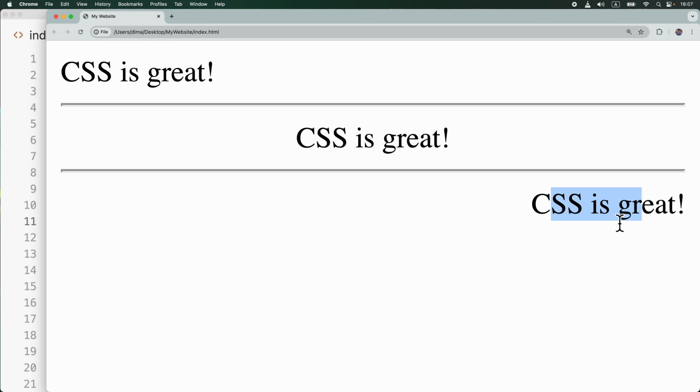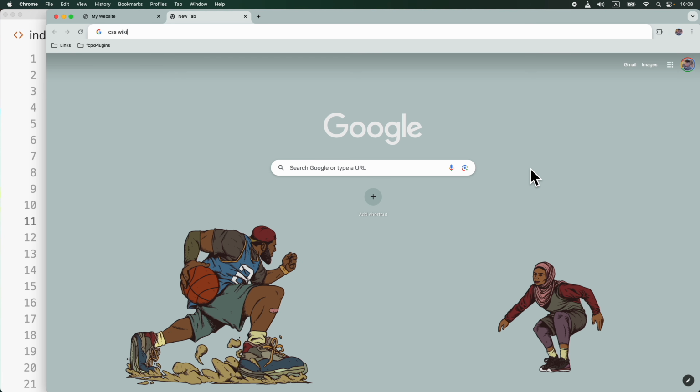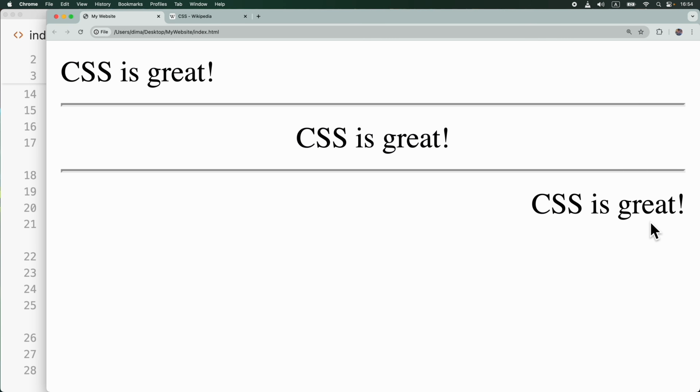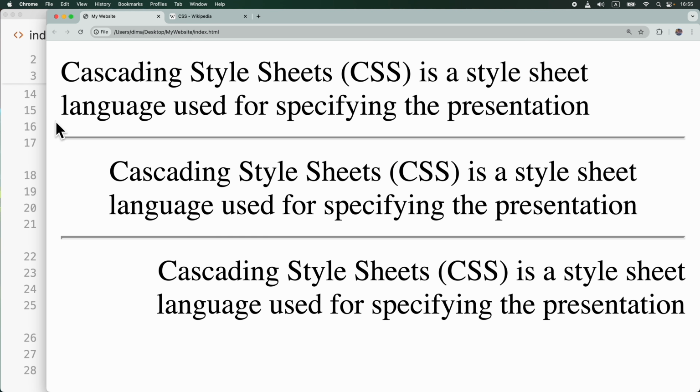Now let me show you how it's going to look like with longer text. For that, let's open the page on CSS on Wikipedia, and I will copy the first paragraph from this page and save the file, refresh the page. There you go. As you can see with the left alignment, the browser keeps all the lines of text aligned to the left. With the center alignment, it keeps all of them centered. And with the right alignment, it keeps them all aligned to the right. Great! The text align property is easy to use and often used for text formatting and to center menu items.